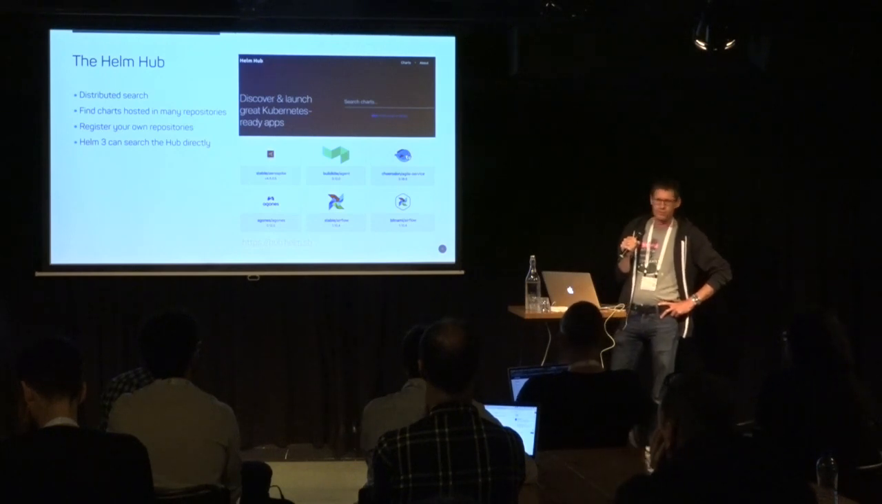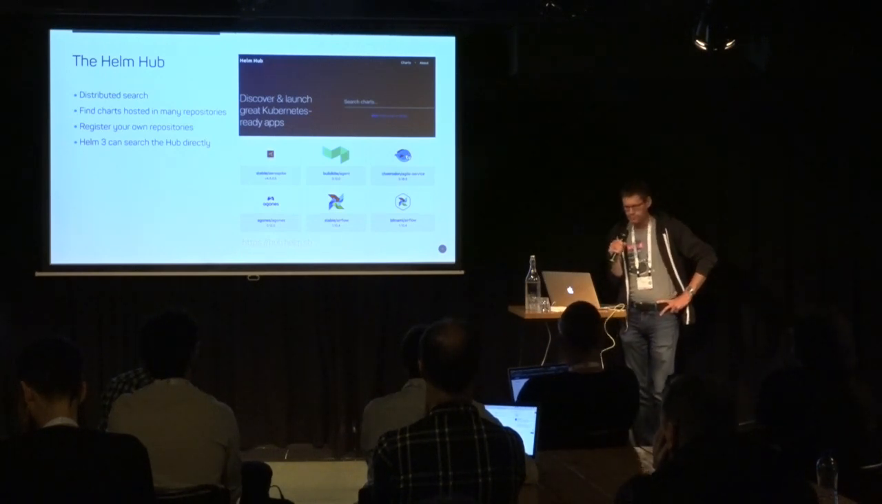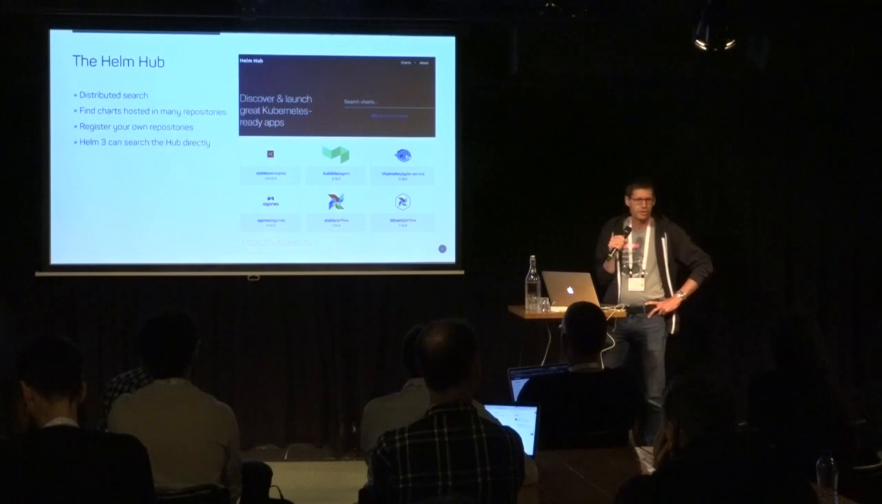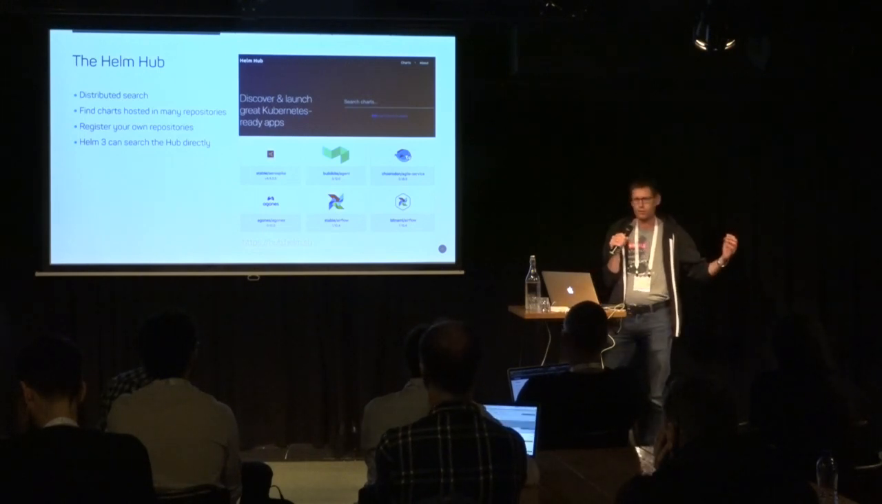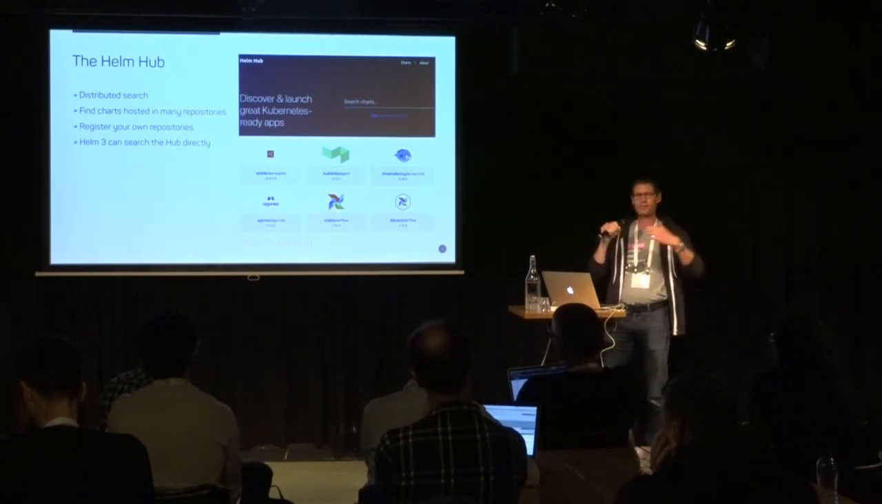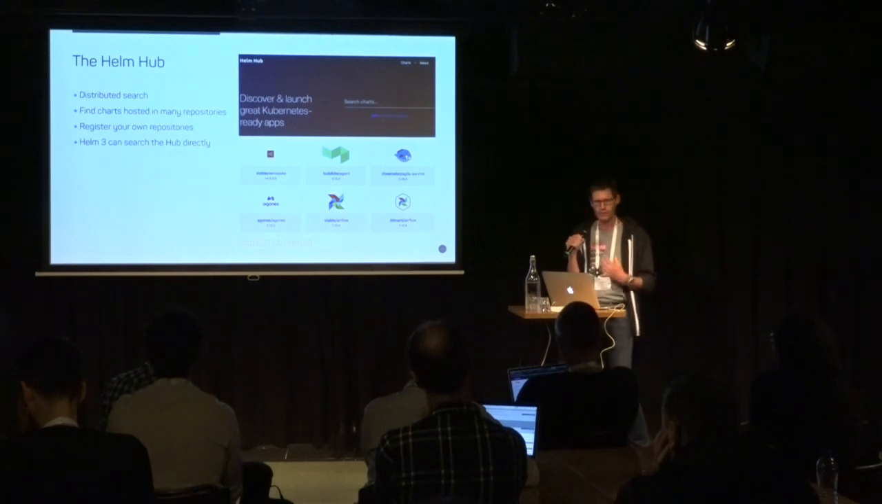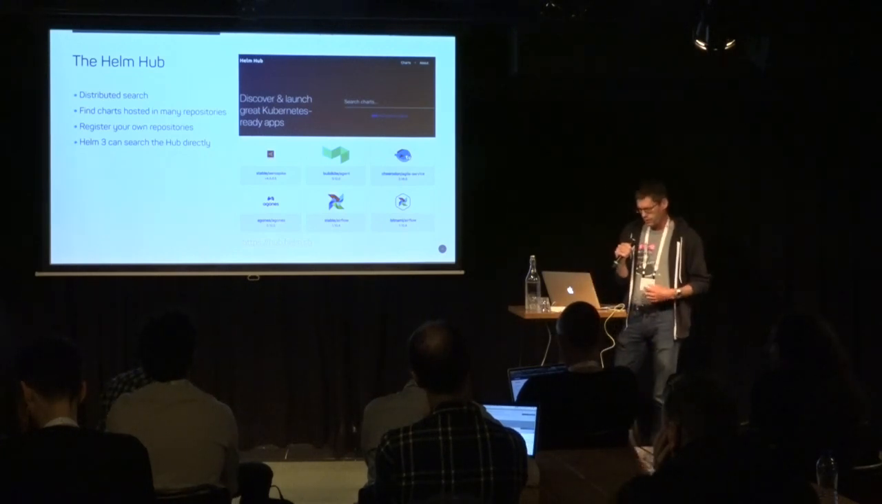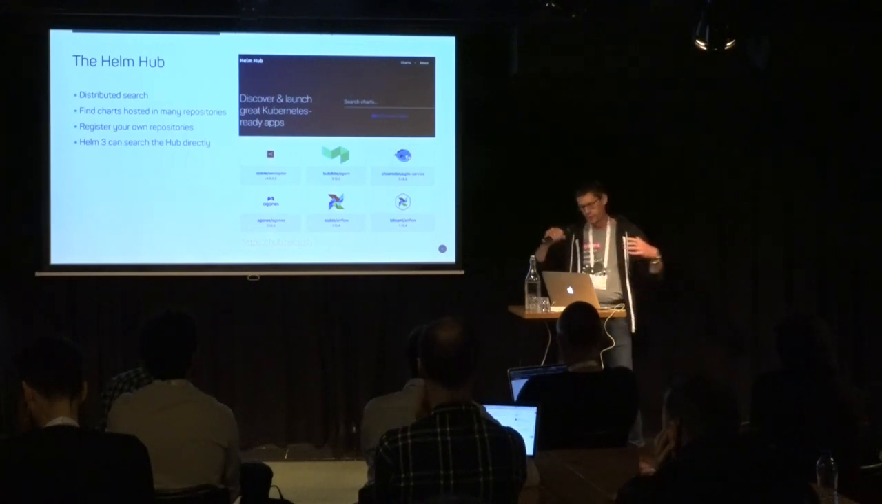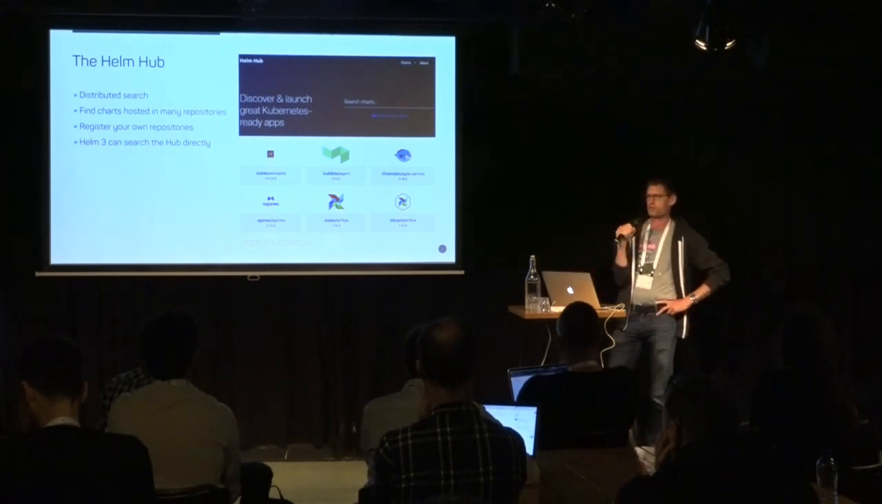This is why we also invented the hub. So people can host their charts somewhere else in their own repositories, but still get the visibility. People can find the charts via the hub. And so we would really like to promote the hub and also get folks to host their charts on their own.